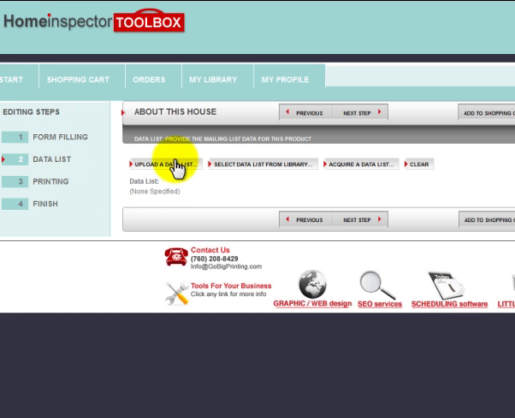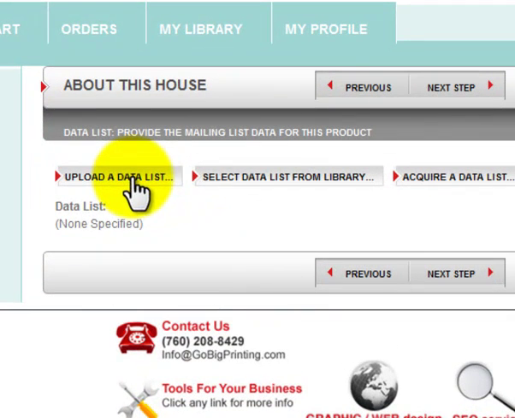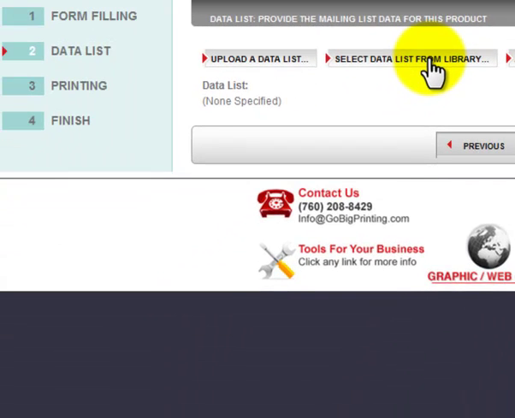I can upload a data list from my computer. I can select a data list from my library, which you know that I did earlier. Or I can acquire a data list, which means I can buy a data list from GoBig Printing, and we can filter down such as male and female, and items such as that, radius, zip code, business or residential. But at this point, I already have a list in my library, so I'm going to select it from my library, and that'll open up my library.